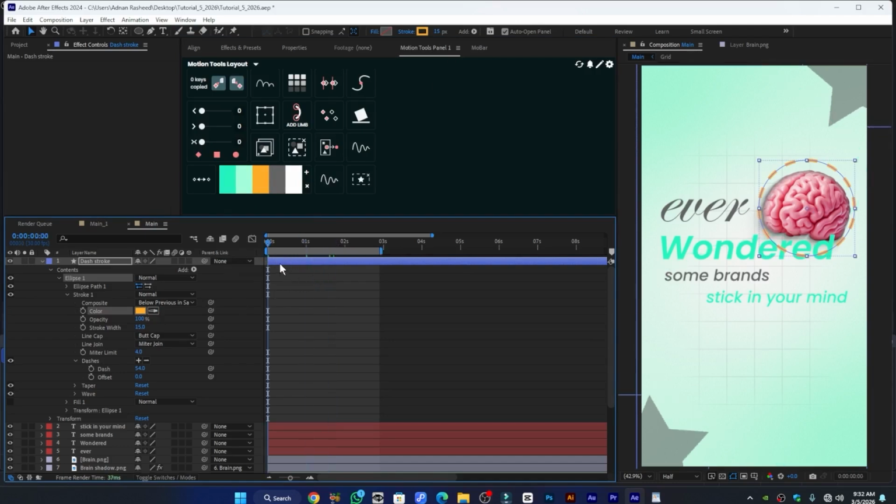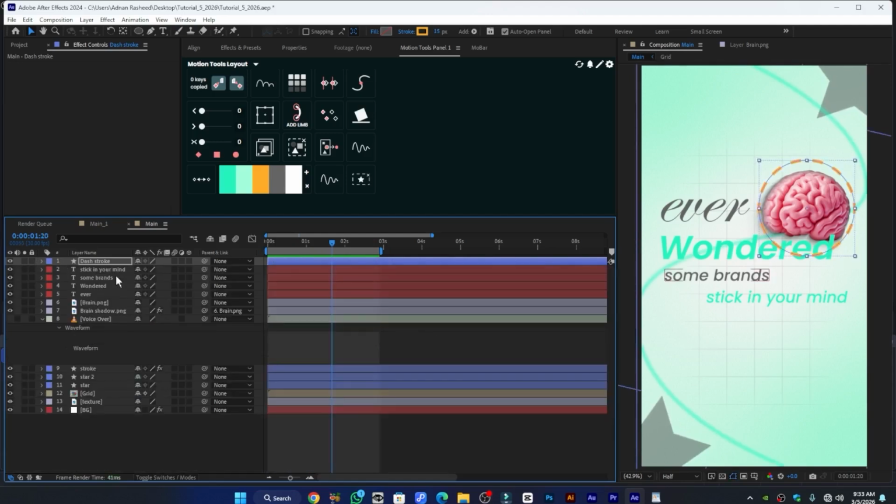So for that, at the beginning of our layer, move your playhead around 10 frames forward and add the offset keyframe over here. And again go to the end and again set the value 100, or you can set the value 150, which is perfect for this animation. Okay, so let's see the preview. Okay, place this dash stroke behind this brain layer.